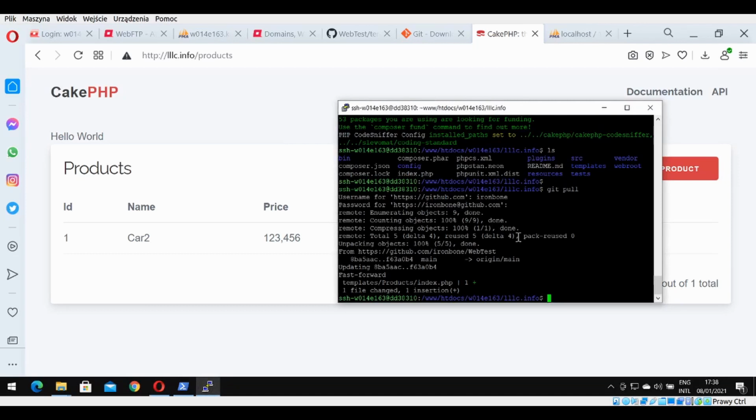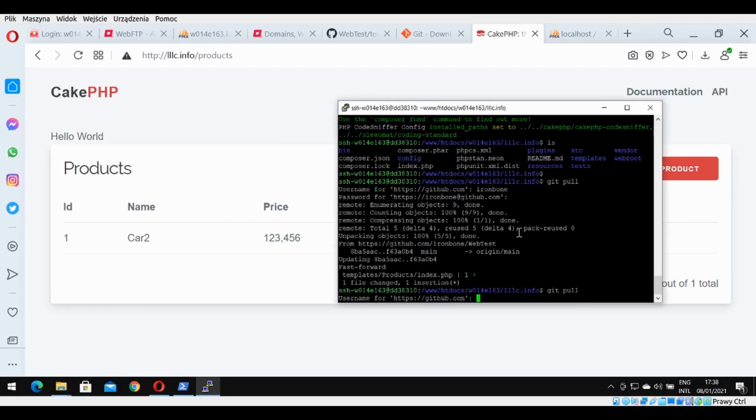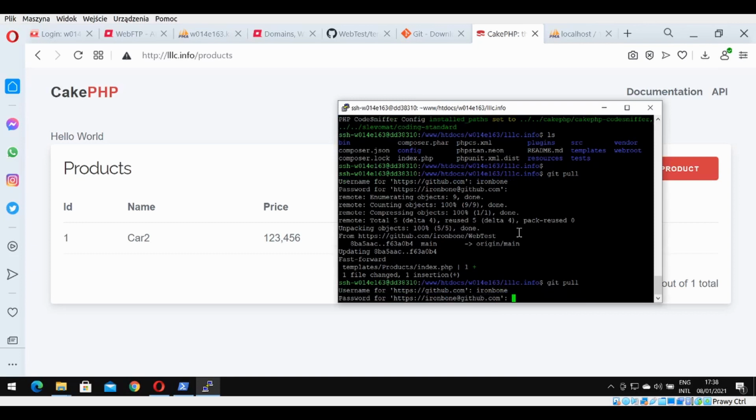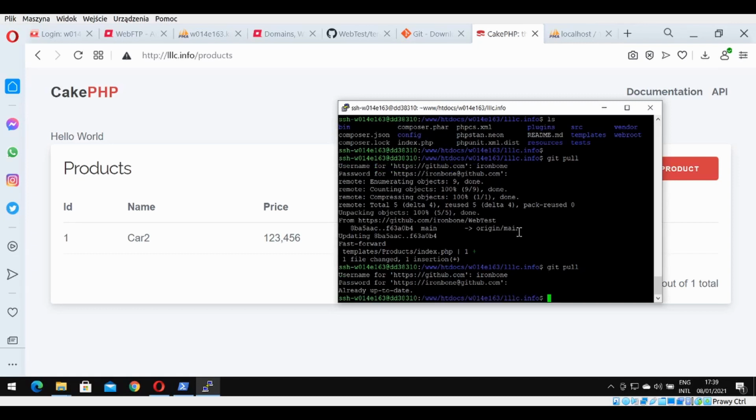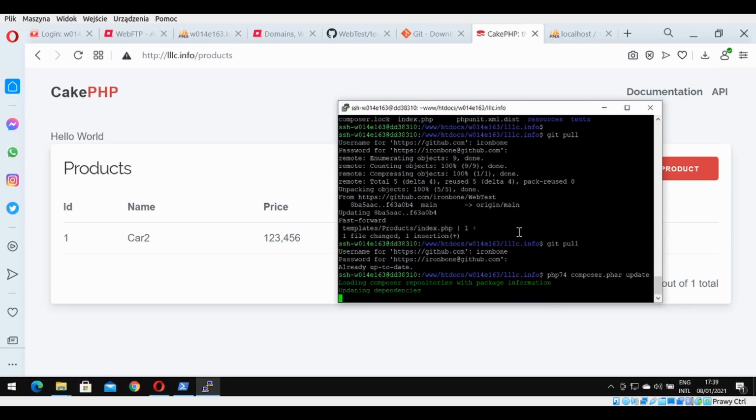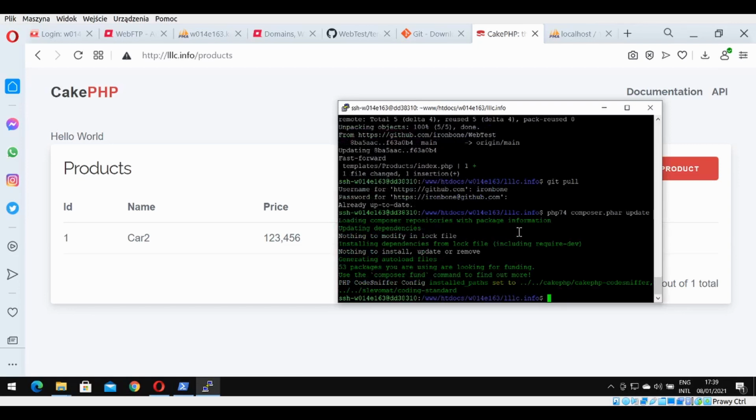Of course, when you execute this git pull, sorry, one more time. Yes, here we don't have any changes, but from time to time you can see that there are some changes in the vendor files, so you should also from time to time execute composer update. Of course, in our case there will be no changes, so everything is working here.